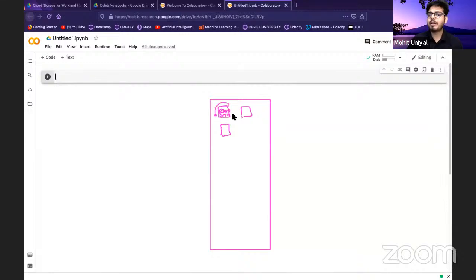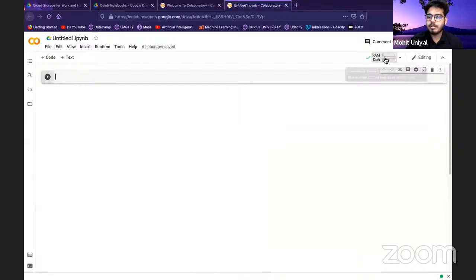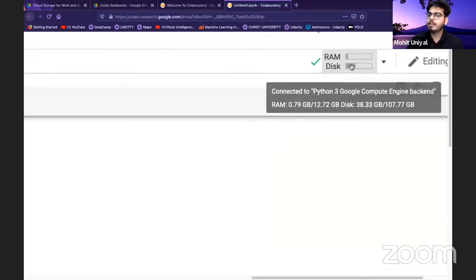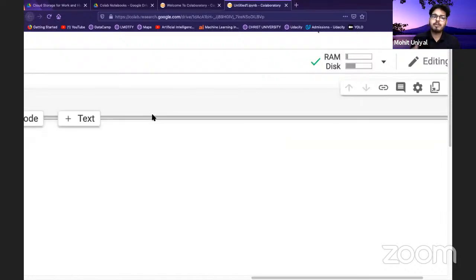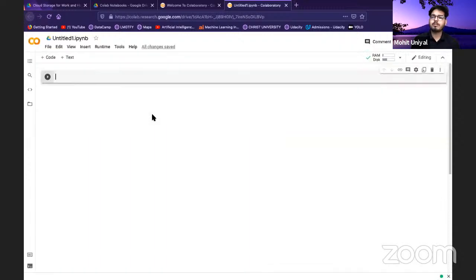But this machine will be allocated to you for some specific time. Don't think that you are getting the virtual machine for a lifetime; you're getting it for around 12 hours. If you hover over this, you see it is connected to the Python 3 Google Compute Engine backend. RAM is 12 GB, and the hard disk is 108 GB. So you are connected with a virtual computer that already has Python installed. Now you don't need to install Python. Cool, right? Over here, we will write our code.